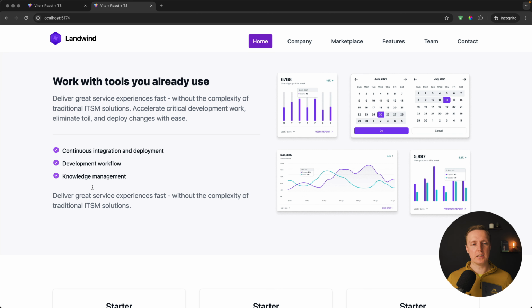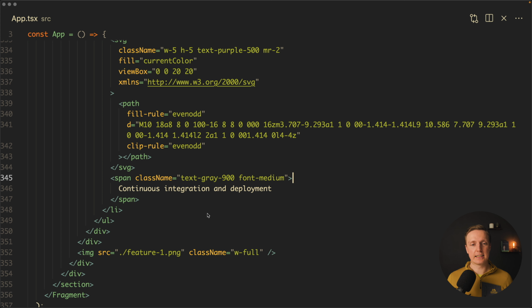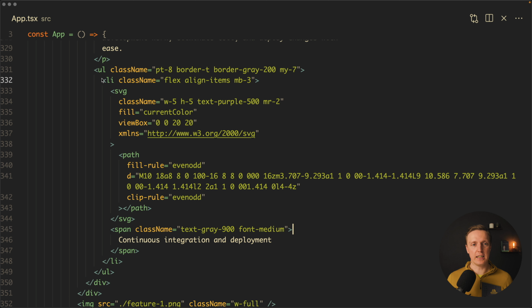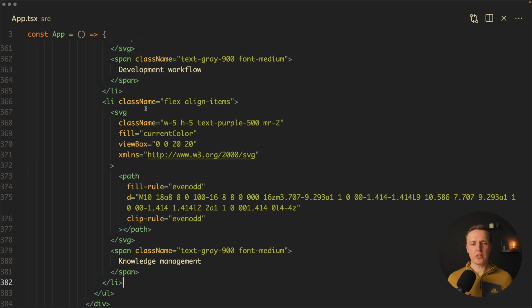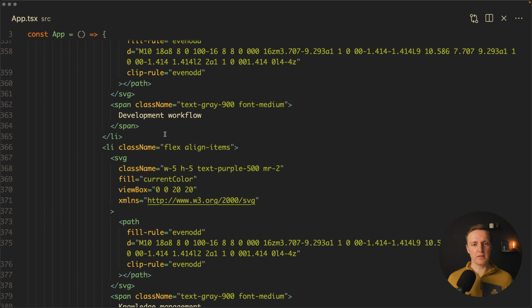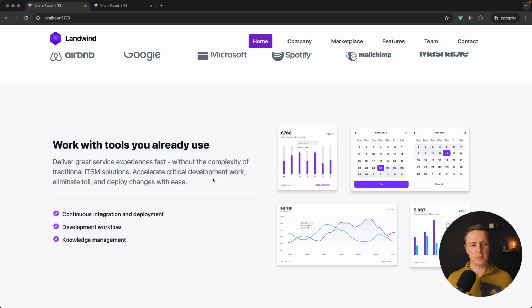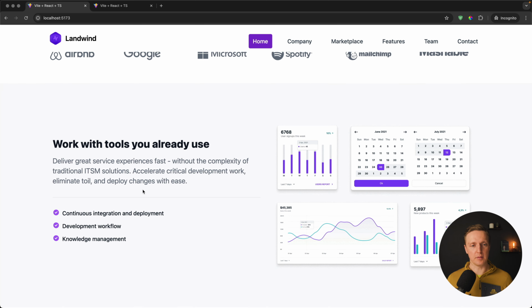And as you can see, we need 2 more items. They're exactly the same. We just need here a li with SVG and span. This is why I will copy paste them to save time. So I just pasted these 2 li's for development workflow and knowledge management. And this is how our markup looks like.